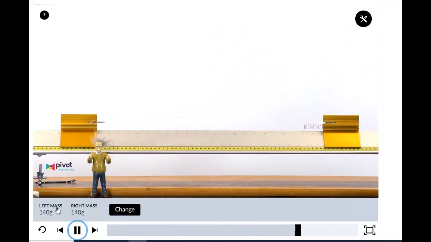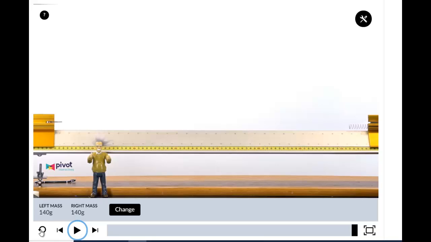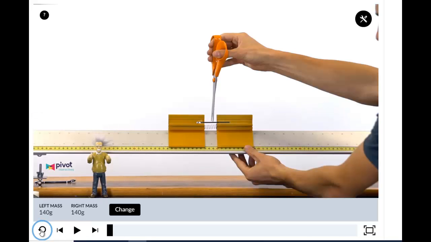Ooh, there's our explosion. That noise you heard, by the way, was the compressed air going through the air track. You don't really need the sound. You can always turn that off. So some things you need to know about the Pivot.